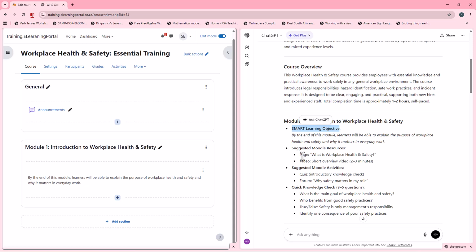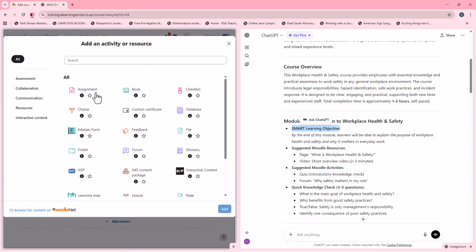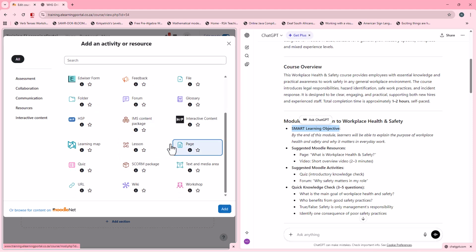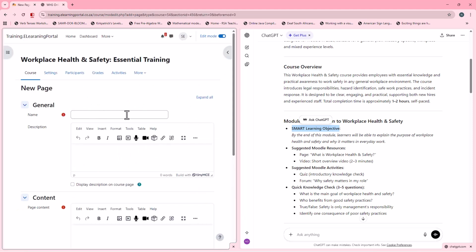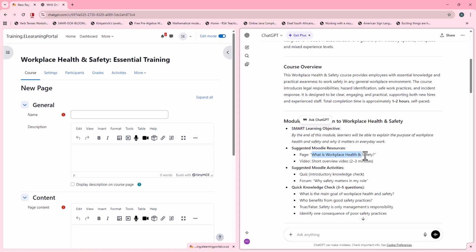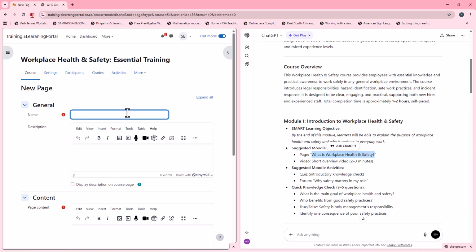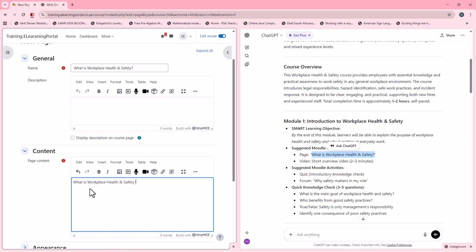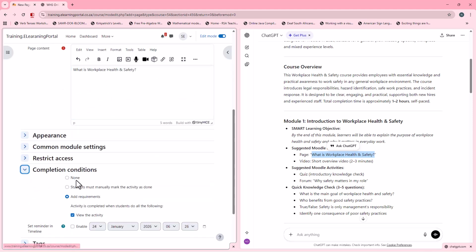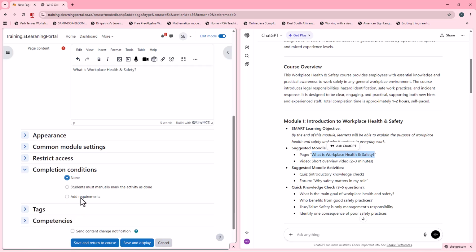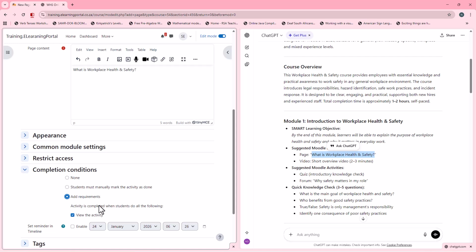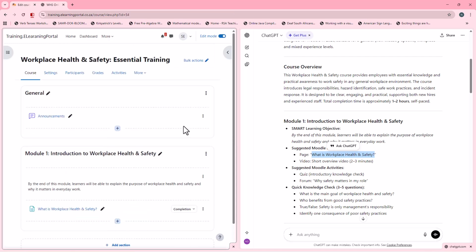Then the second activity should be a page, so I'll add a page. So I'll click on resources again. I'll add a page, and if you scroll down, you'll see under P, there's my page. I'll then click on add, and this will become my information. So I'll just paste it there, and I'll also paste it in the content. I'll make sure that completion conditions is on. So if it's on none on your side, just click add requirements, and then they should view this activity, and I'll click on save and return to course.